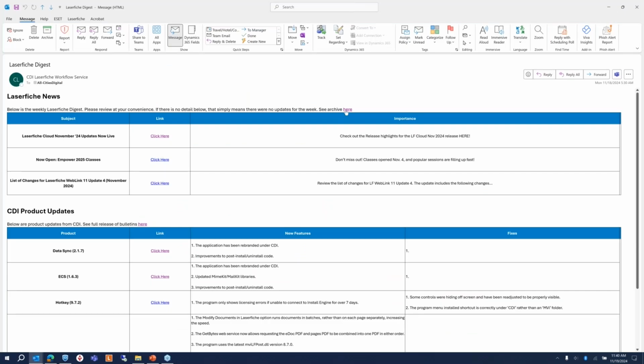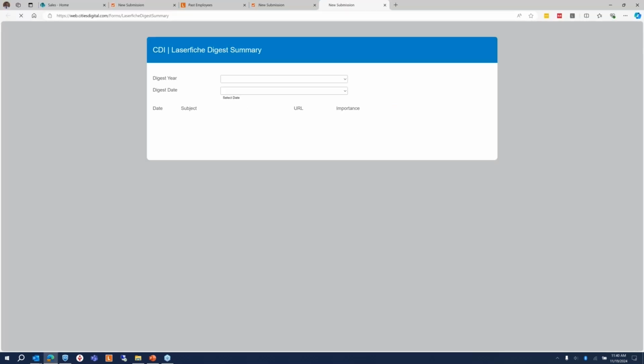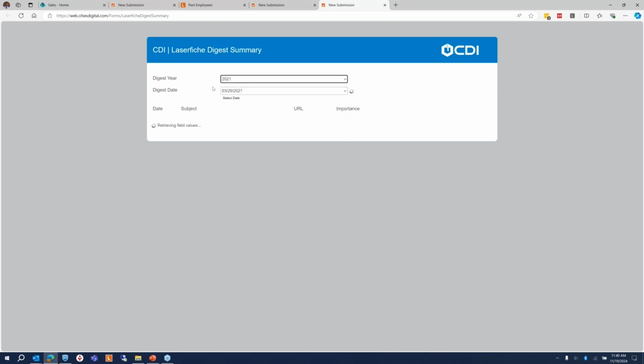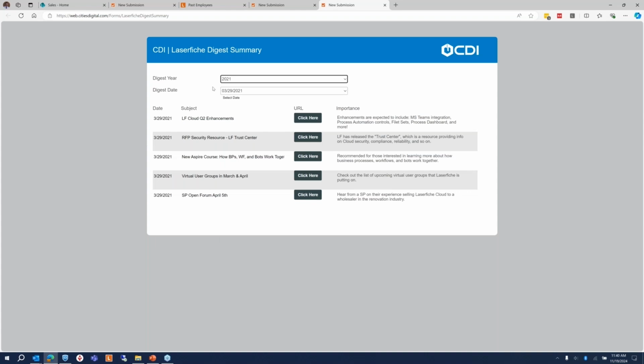There's also an archive. Since all of this information is being stored in Laserfiche, we also have a nice little archive you can access. So if you didn't want to search your emails from maybe 4 years ago for Laserfiche news, you get this nice little archive dashboard. You can select the year you may be looking for, 2021, and a specific date here. And on that date, you can see exactly what the Laserfiche news was, right? So you can get a nice little list of that. This is all through Laserfiche forms. There's a link again here, and you can access that.